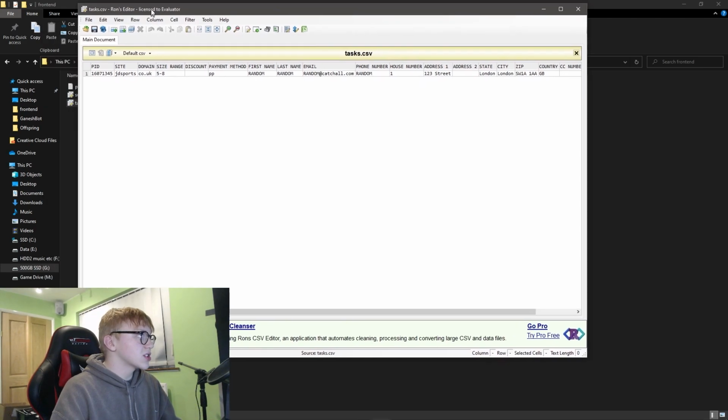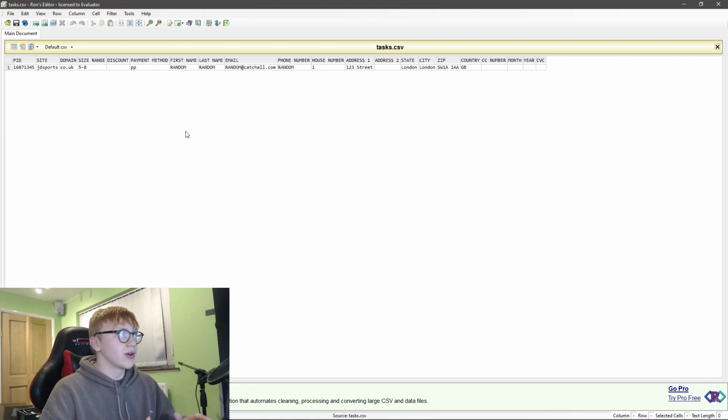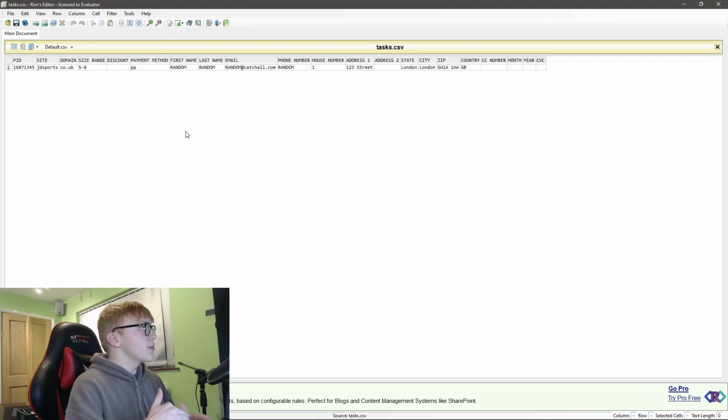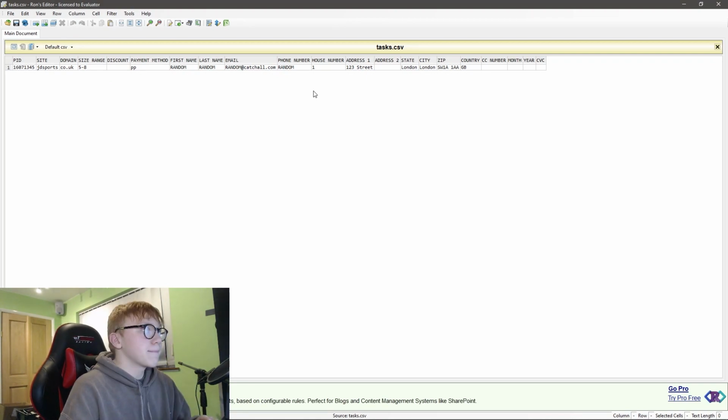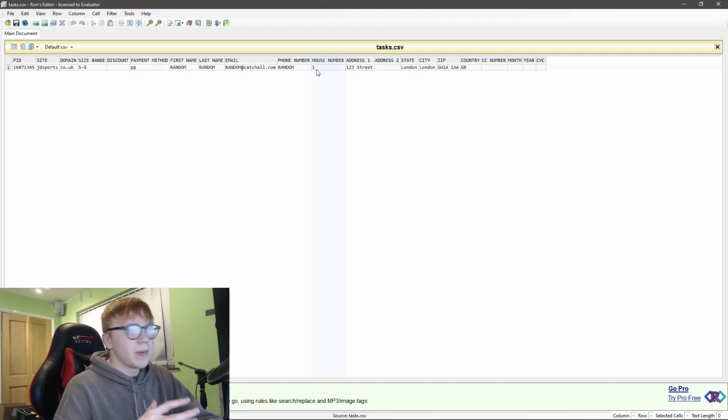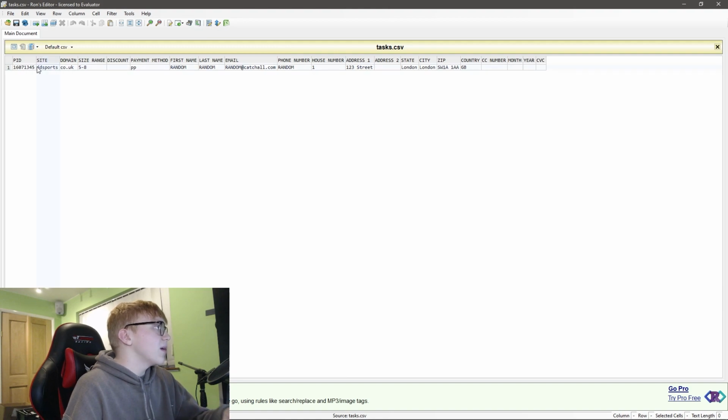Now, going in the tasks folder, you can see I've set up a little example here and I'll take you through this. Making tasks really is quite simple here. However, you also have your whole profile creation in here as well, but it doesn't really make that much of a difference. Now I'm using Ron's editor. This is pretty much what people use to edit CSVs. That's kind of common knowledge.